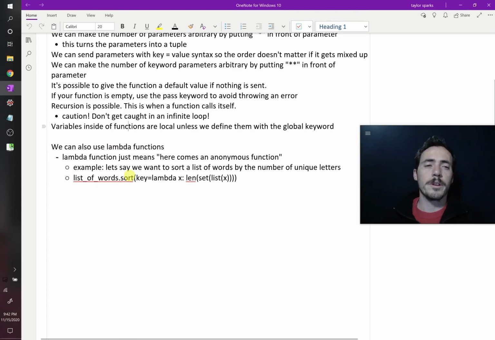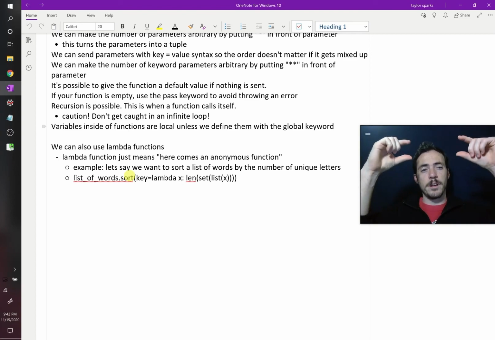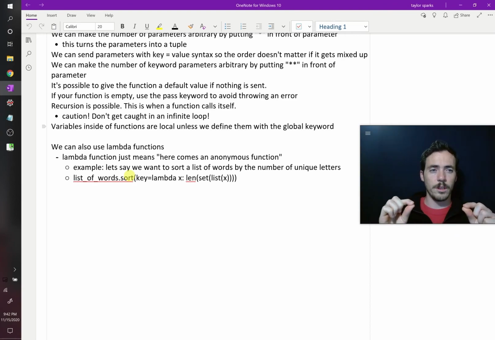All right, the last thing we're going to talk about are lambda functions. Lambda functions are cool. The word lambda is a keyword in Python that just means heads up, here comes an anonymous function. We use these to make little one-line functions. Rather than defining the function up top and then in your code calling that function, where it has to go back and use it, it's just all in one little line, a little function.